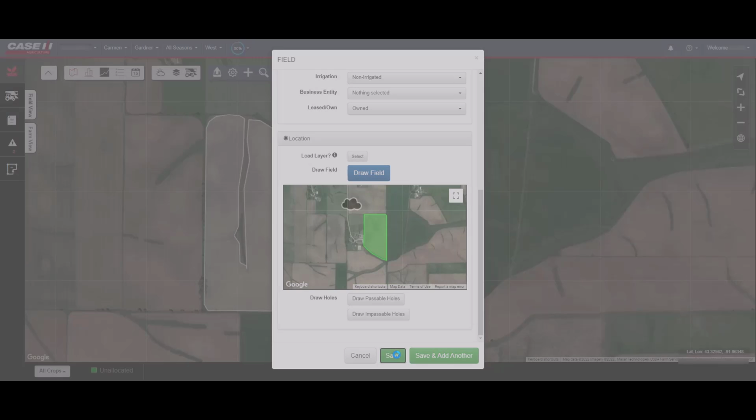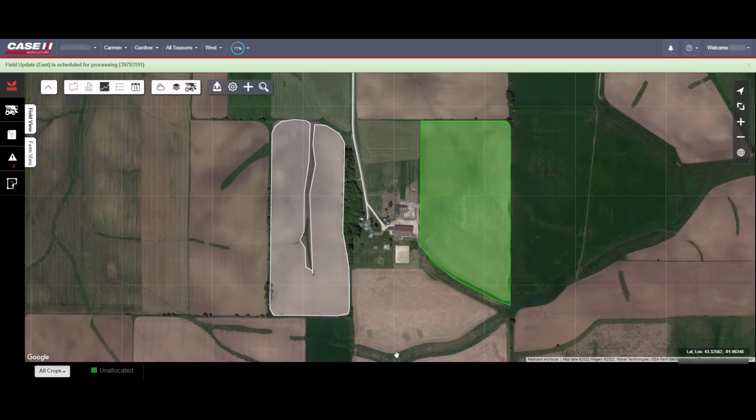Remember, boundaries are required to visualize data sets and work with your agronomic information. Use these methods to set up your field boundaries as soon as possible.